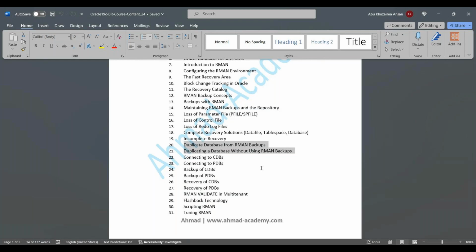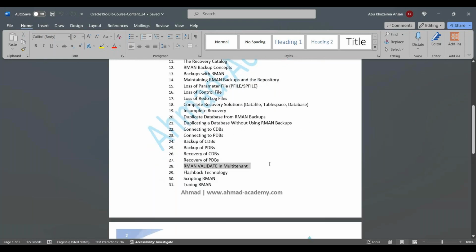Okay, now we start from CDB and PDB. So how to connect to a CDB, how to connect to PDBs, that we will see. How to take a backup of CDBs, how to take a backup of PDBs, we will discuss. And how to perform recovery of CDBs and PDBs, so that we will discuss and show practically. And then validate things, how you perform in a multitenant environment.